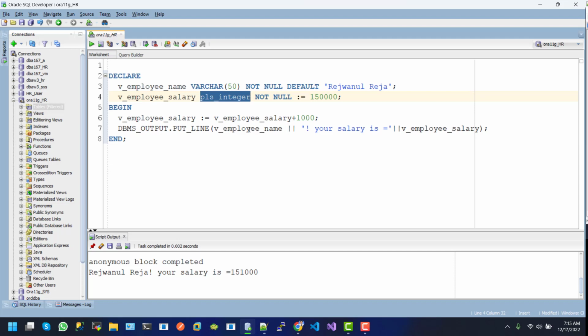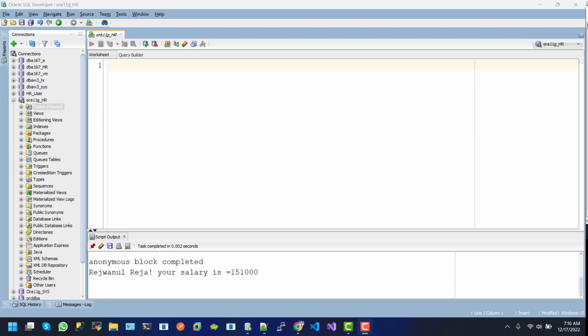Now we will see another example of binary float. Binary float is more useful if we use a large number of values in some operations, mathematical operations. Here we don't need to specify the precision and scale value for binary float.